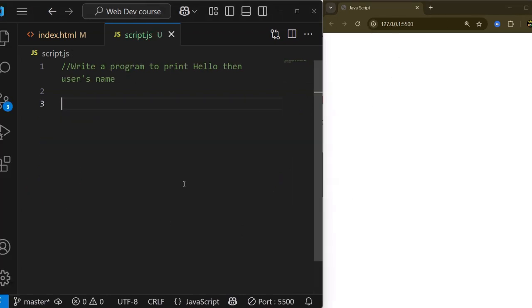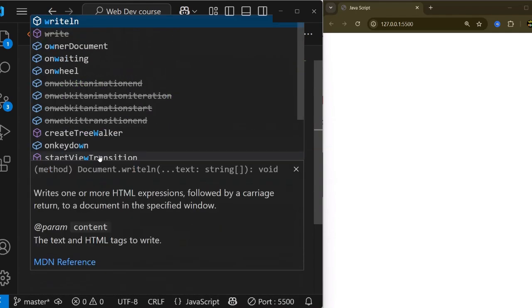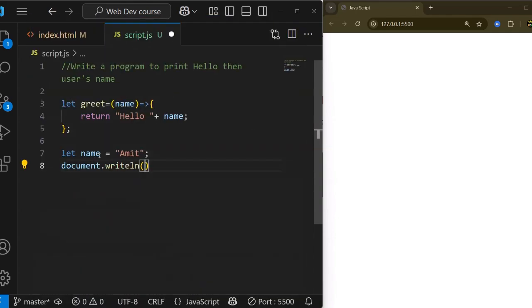Let's look at another example using an arrow function, in which we will pass a name and it will print hello followed by the name. We can even directly pass the name parameter without even creating the variable.